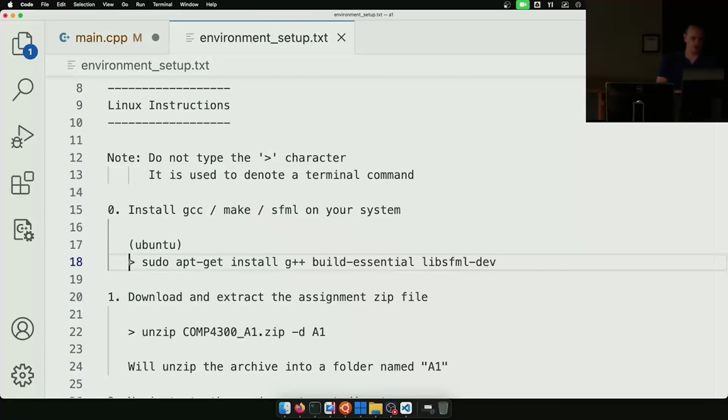Here, I've included a bunch of stuff like this. These are the commands that you'll have to type. Just a quick note is that don't actually type that character. I'm using that character to denote that this is a command that you would type into the terminal, right?